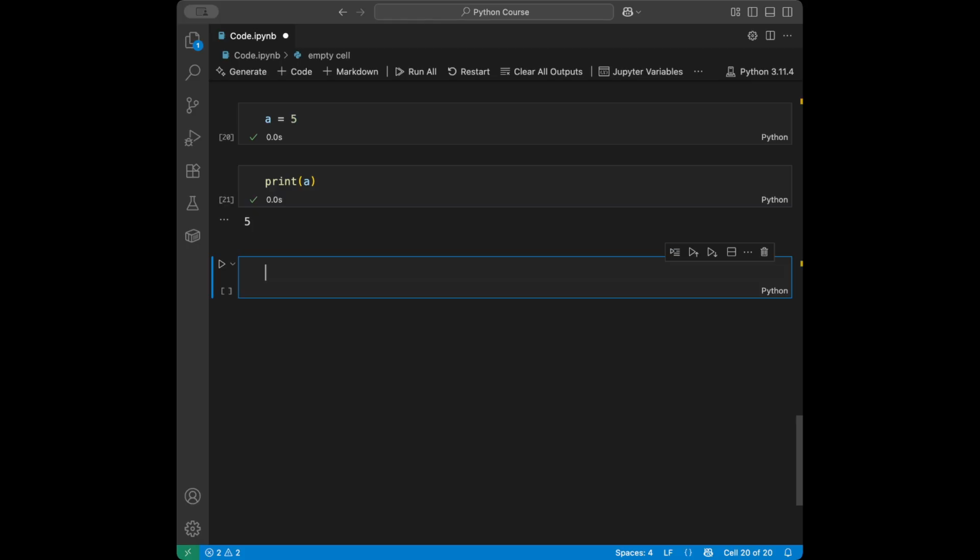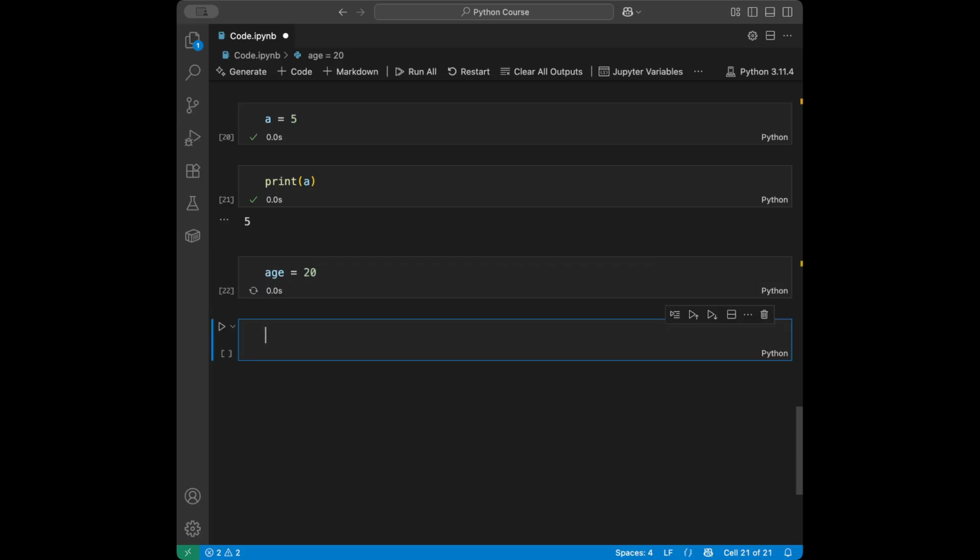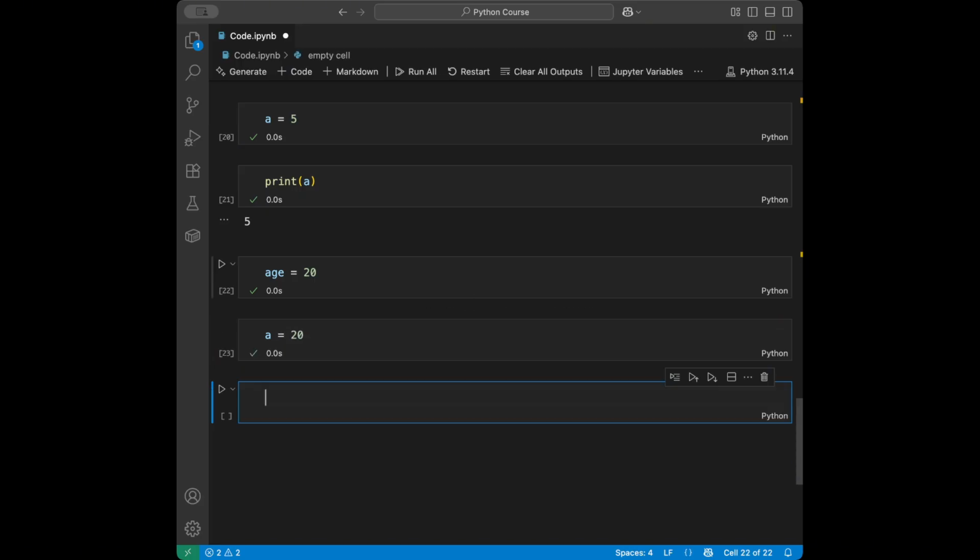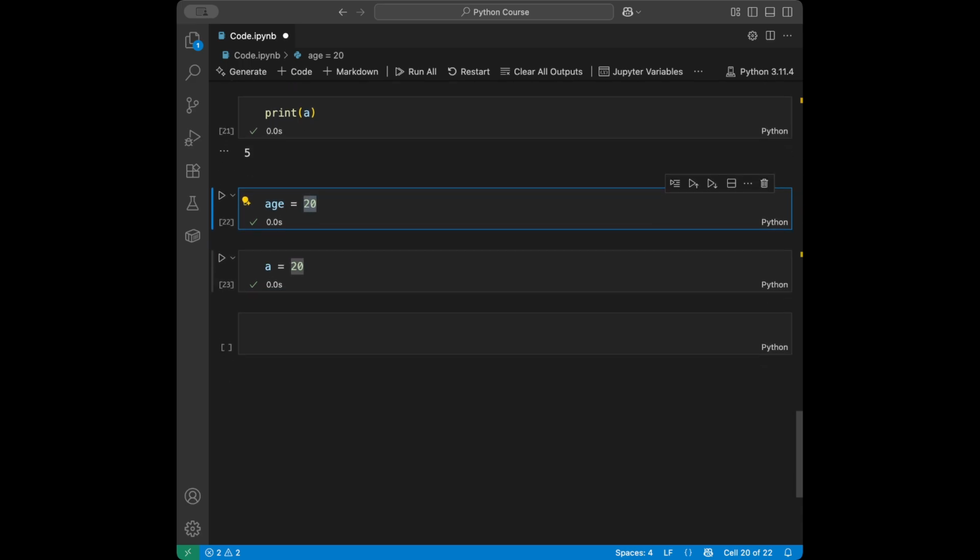So we have naming rules for variables, and there are some best practices. It's better if you define a variable with a relevant name, like let's say age equals 20. But if you say a equals 20, it's not going to be understandable in your code. But if you define it like age, when you're reading code, it's going to be much easier for you to understand.